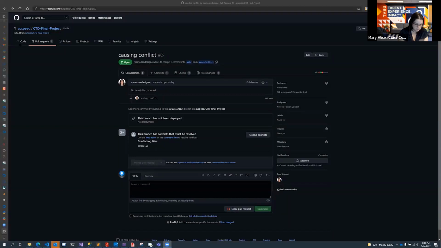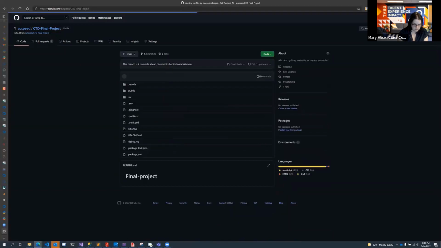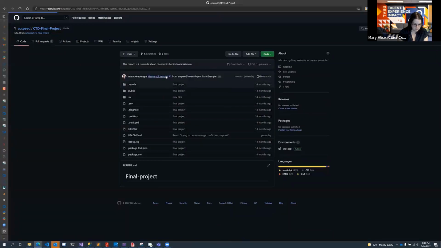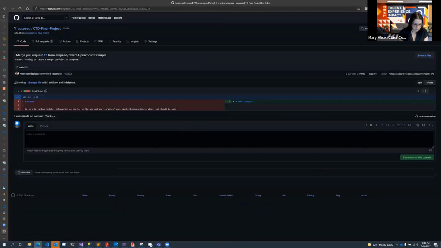And so if I go back a little bit, let me just look at what she did. So I'm going to go here. This is the merge right here. I have my README file, and on the first line, it used to say README. So that's what was committed to the branch. And then Mary Alice changed this to final project. And she also deleted a couple of lines below. But the most important part here is that on that same line where there was a README, she changed it to final project.